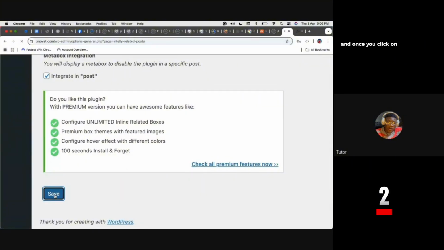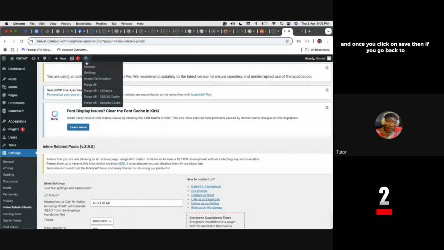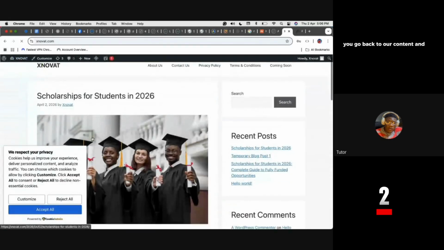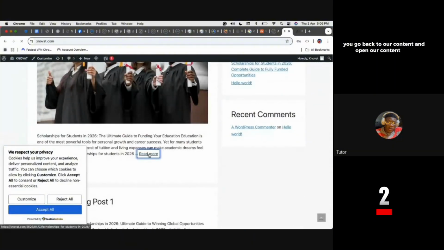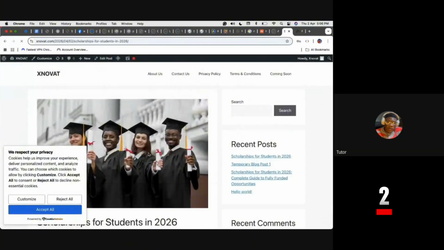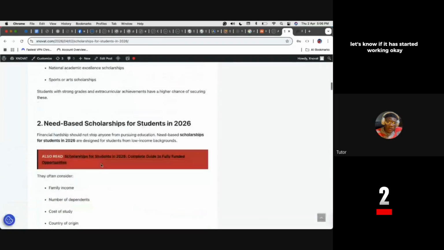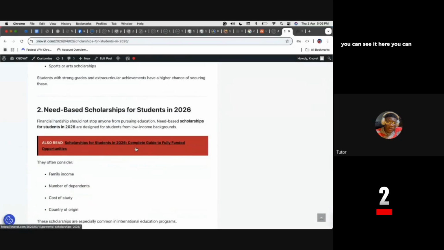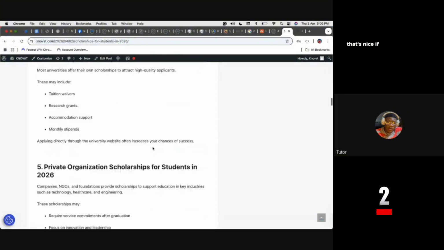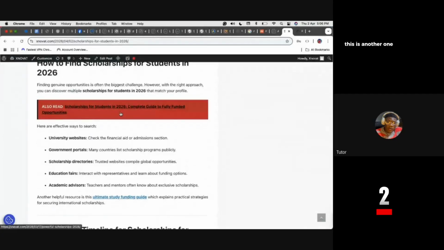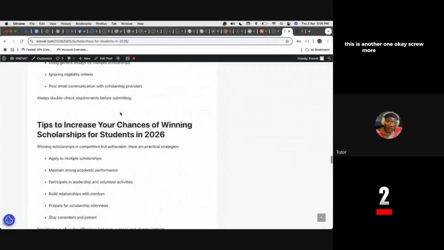Once you click on save, go back to our content after saving and open our content. Let's see if it has started working. Okay, you can see it here. Also read this. That's nice. If you scroll down again, you're going to see more of it. This is another one. Scroll more.